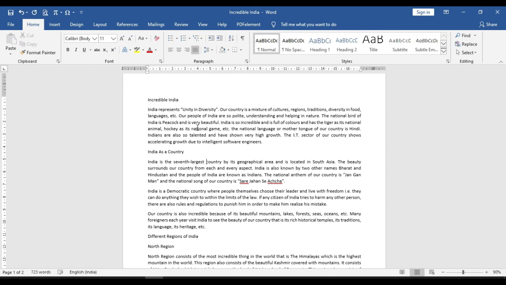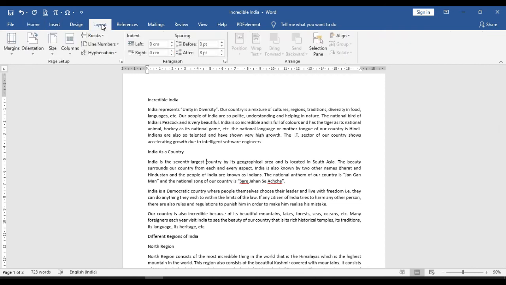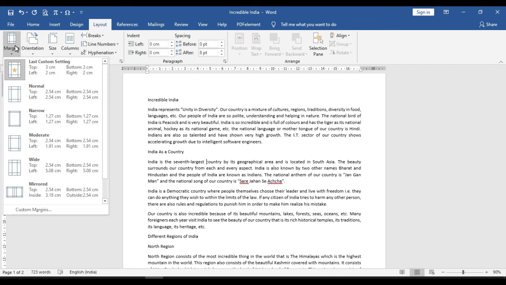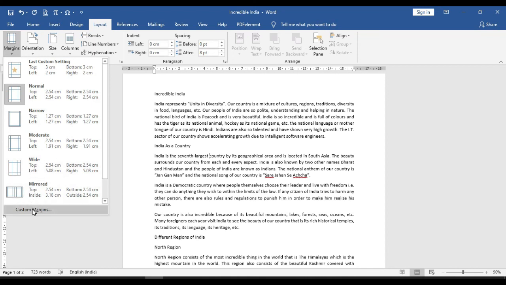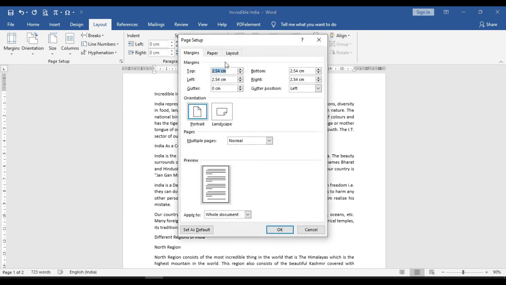So let's revise it again. To change the page margin, we have to click on the layout option, then go to margin option within the page setup. Then we can select the desired margin from the given, or we can also select custom margin by click on the custom margin and put the values here.